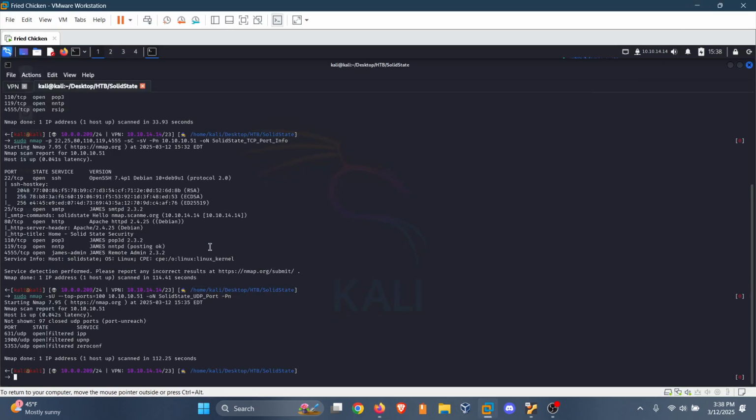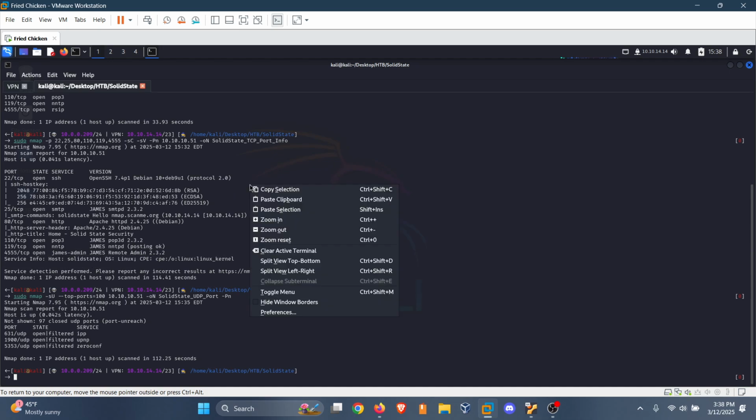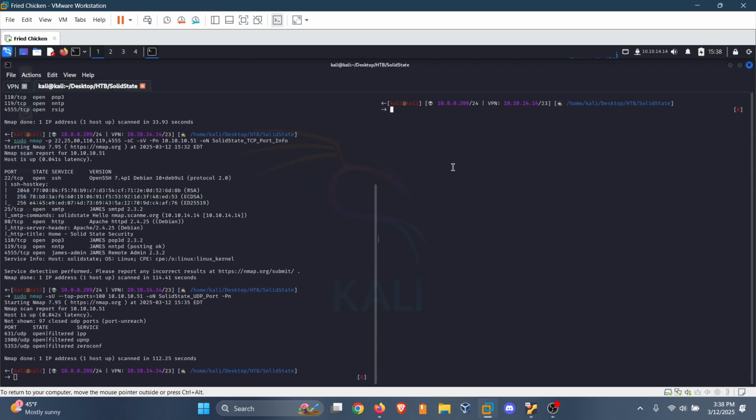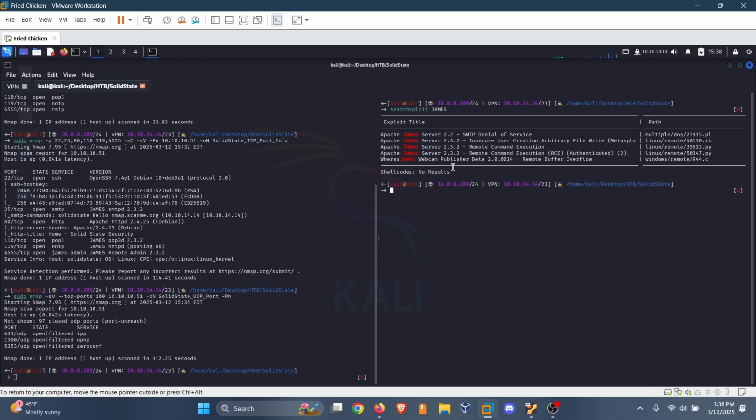Okay, so we have a couple of things that are catching our eyes. This over here for sure. Let's do searchsploit James. We have a couple here: Apache James Server 3.2 remote code execution, authenticated insecure user creation file write, and a denial of service, which we're definitely not bothering with.